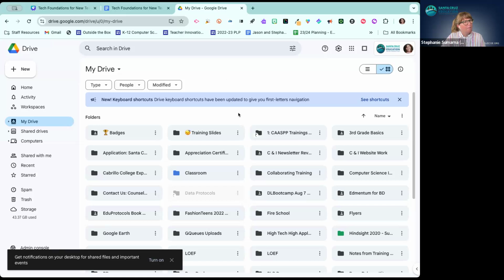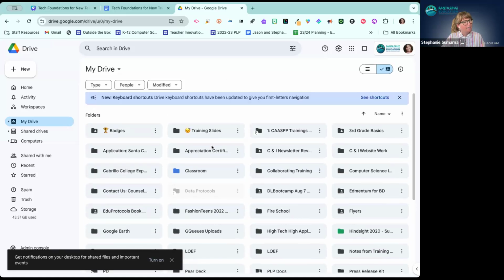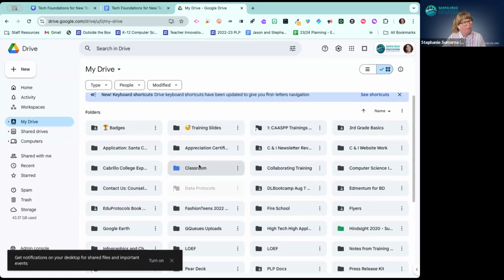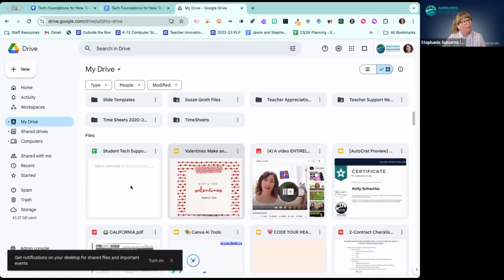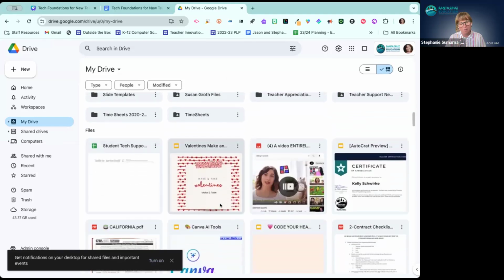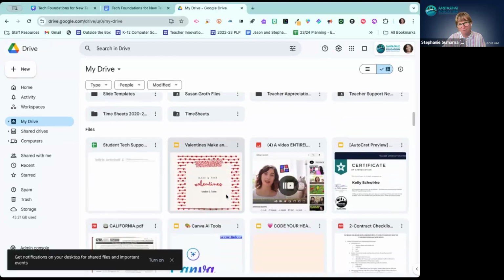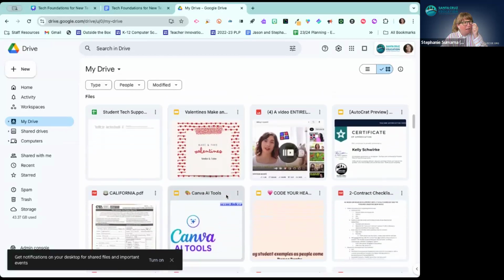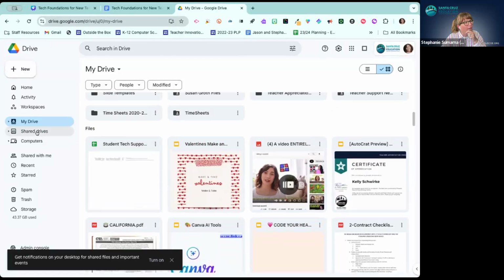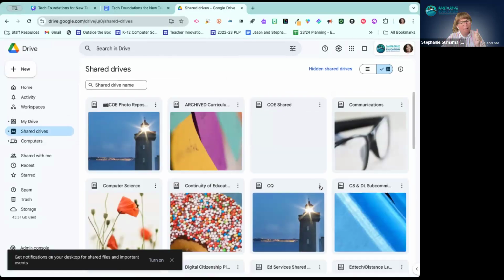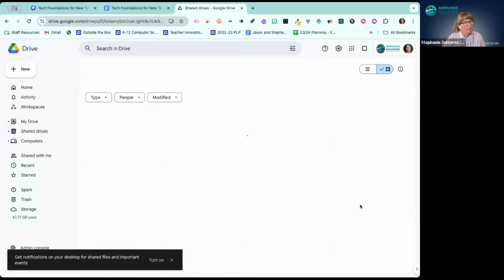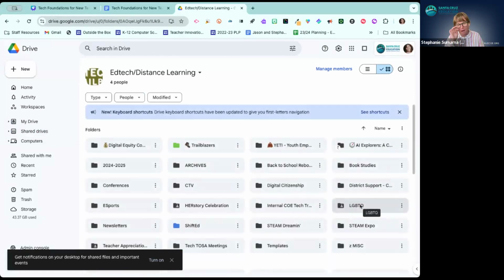So here I am in my Drive, and you can see that in this main space, it has all of my folders where I've filed things away. And then at the back, underneath of my folders, we have my orphan files that haven't been filed yet. But I would like to show you one of my better organized drives, which is the working space that I share with my supervisor.